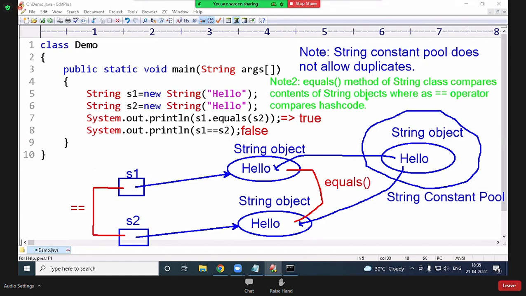String constant pool does not allow duplicates. The equals method of the String class compares the contents of string objects, whereas the equals operator compares hash code.